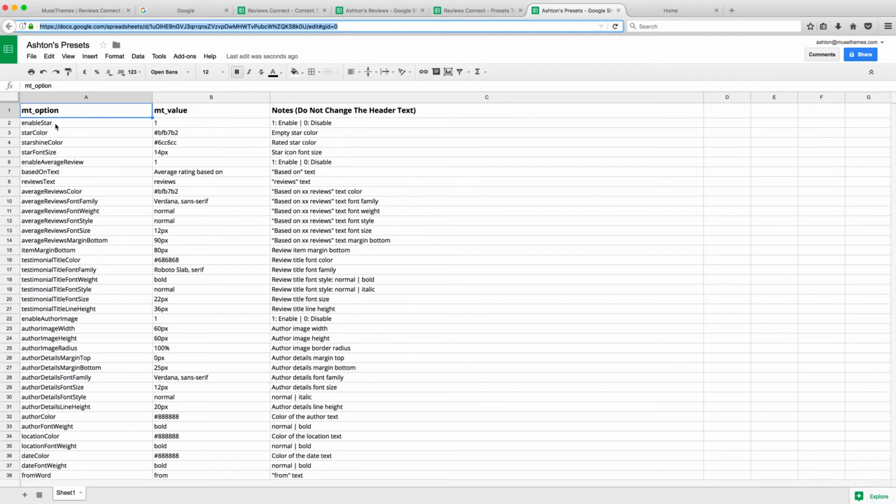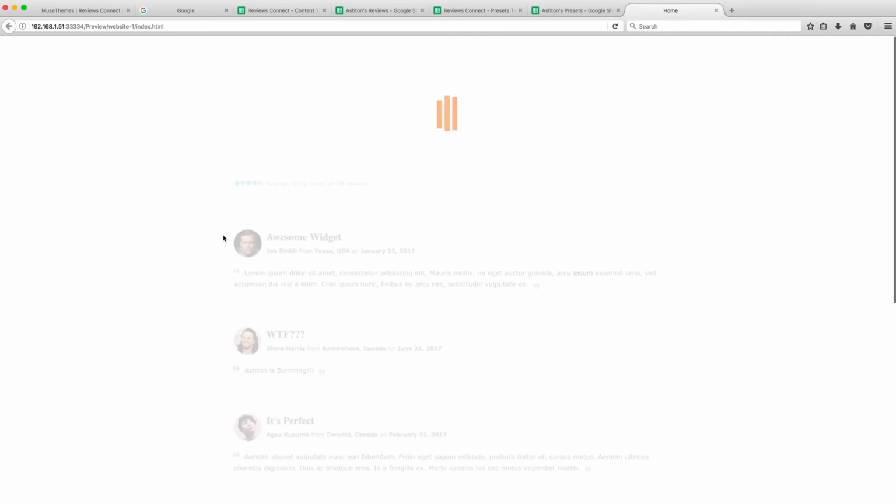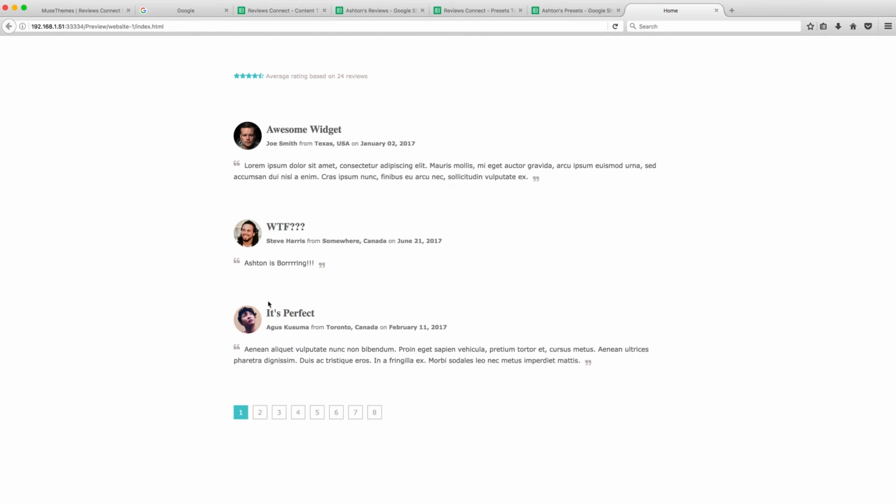The last column is your instruction on what to type. So for this one, it's saying you type 1 to enable it or 0 to disable it. And then the middle column is where you do the actual typing. So right now you can see that it's enabled, but we could simply change this to 0. Go back to our preview. Right now we see the stars, but if I give the page a refresh, we can see the stars completely disappear from each individual review.